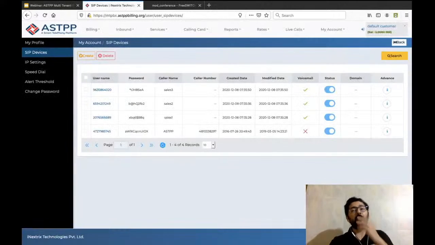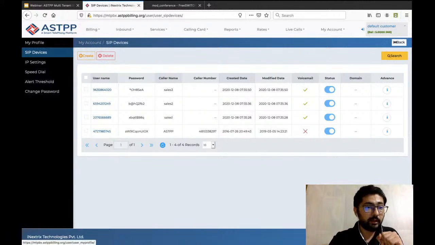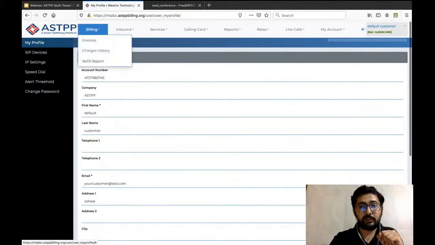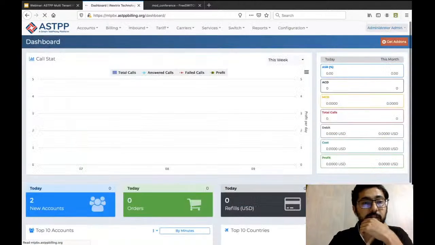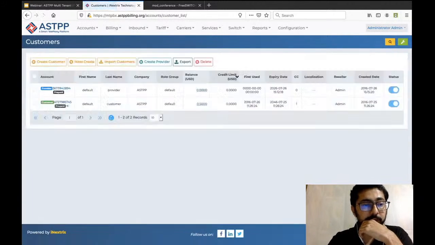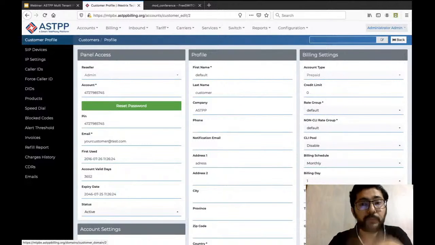Now let me show you how it works. Let's go back to the administration account. I am now back logged in as the admin account, and here in customer, if I open the customer account in edit mode, you will see one extra field added in the top right corner. Because this account was created before the multi-tenant PBX add-on was installed, it is empty. But let's create one customer account now.